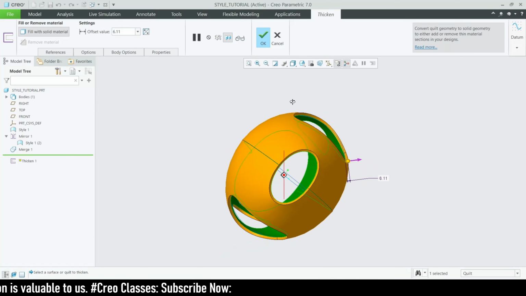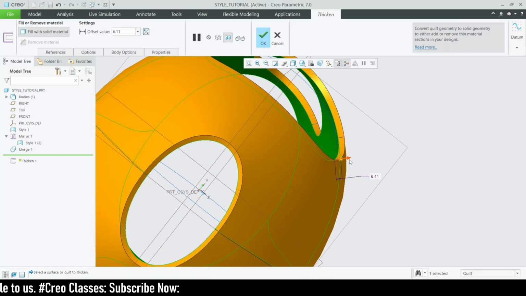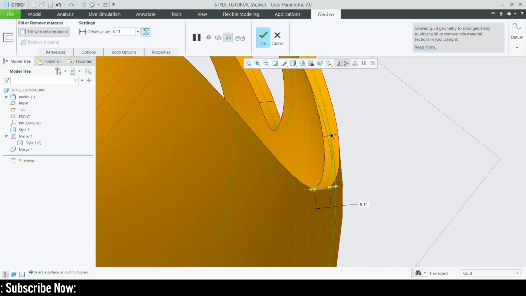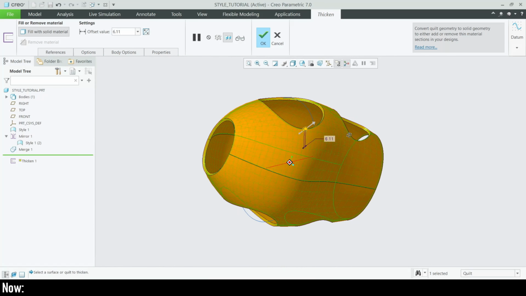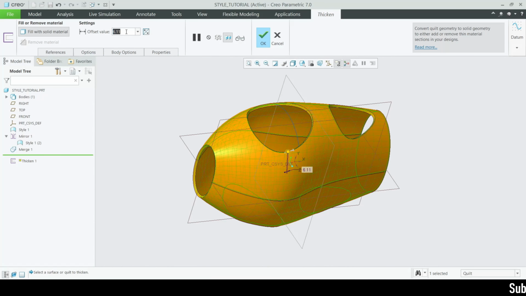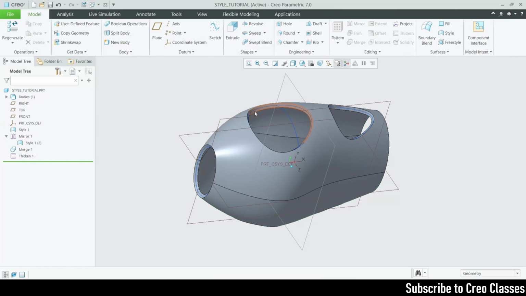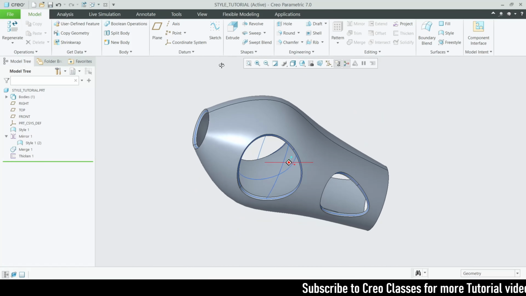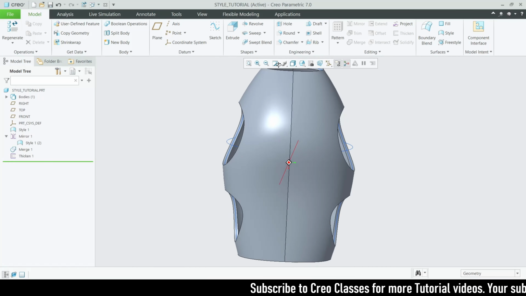The arrow mark is towards upwards, so I'm going to flip it downwards, or else you can create a symmetric thickness value for that. Let's add a thickness value of 10 and then click on OK. Okay, so that's all guys. So this is how we can use this style tool.